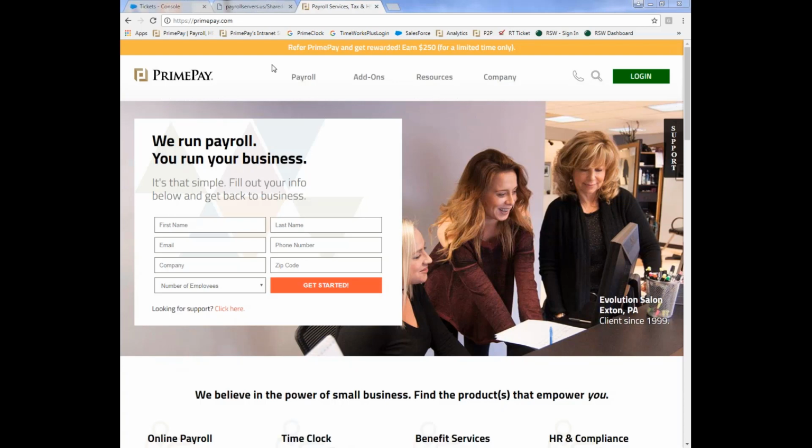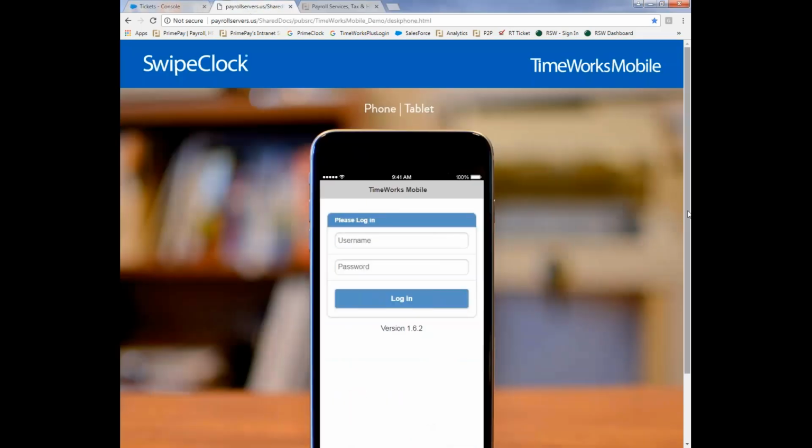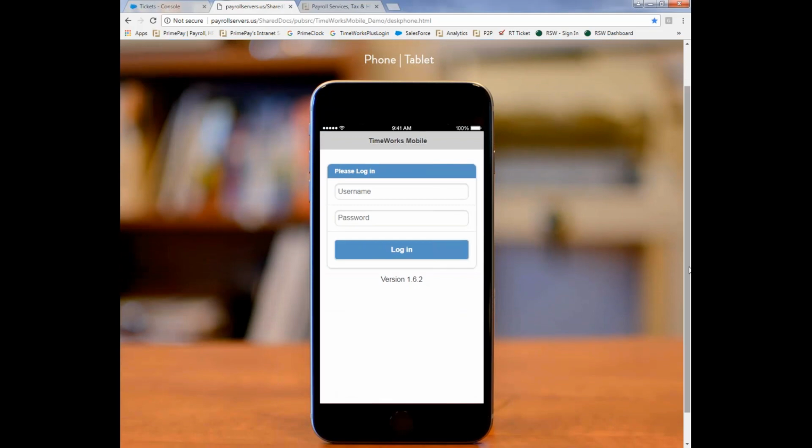What will that look like when you do it? Well, this is it. This is the app. So this is what the app's going to look like, and I'm going to take you through the process of looking at clocking in and clocking out.